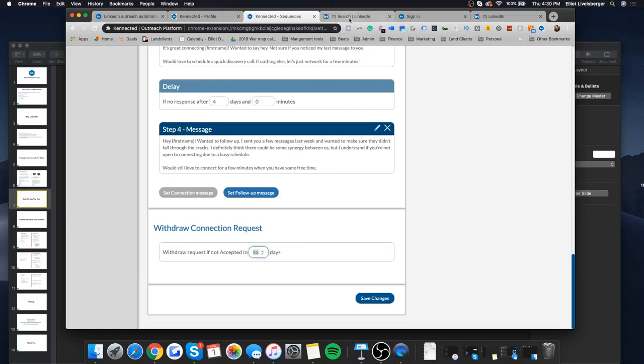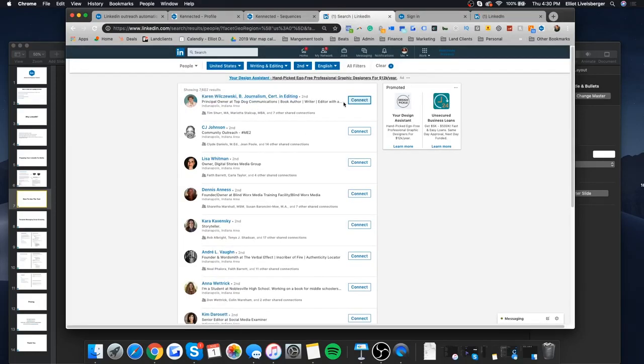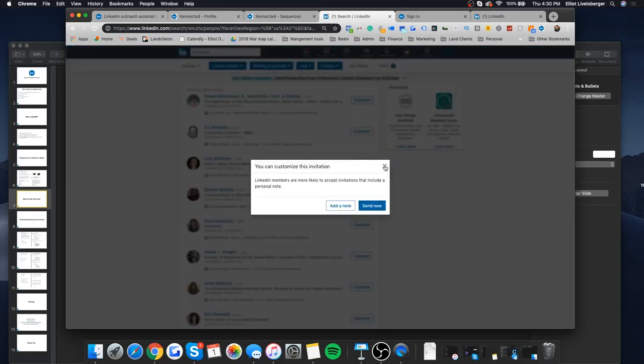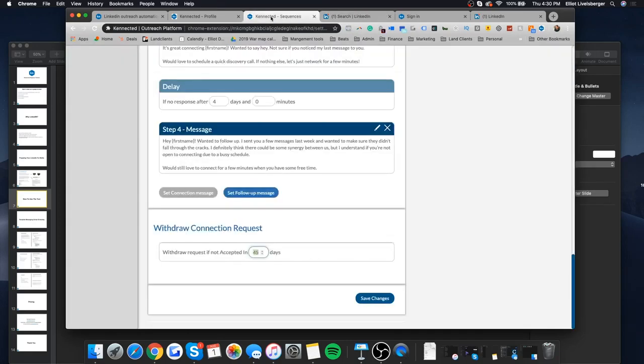So let me show you an example. Say that the software sent Karen this send now, and we're waiting for her to connect, and she does not connect with us in 45 days. She doesn't deny or accept it. Well, then she's probably not someone who's very active on LinkedIn. And so the tool will automatically remove her from your connections because you just don't want her in there anyways, right?